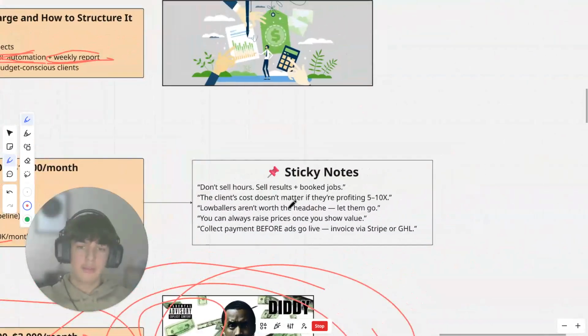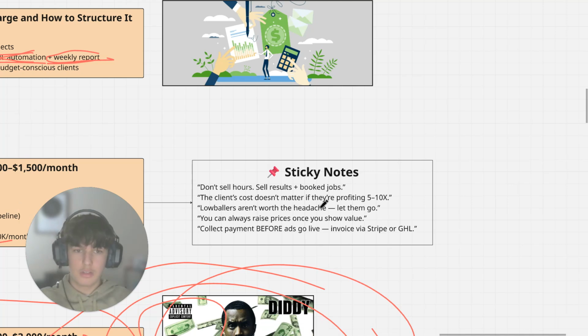Sticky notes. Don't sell hours, sell results, and book jobs. Okay, you're not going to be selling your life away by doing this. Okay, you need to be selling your experience, your results, and booked jobs to your clients, right? So don't be selling your time, be selling your information, your knowledge, and everything like that, okay?